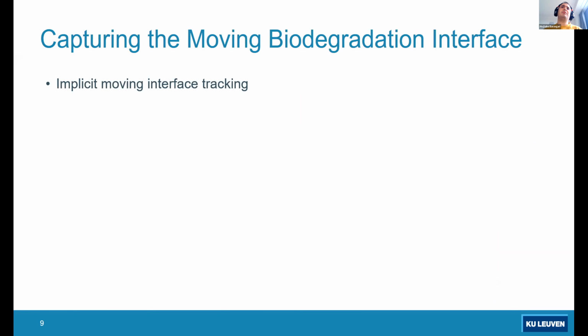But it's also important because we want to study how these materials, how the medical implants, will evolve inside the body. So we need to track the change of morphology, let's say. And for doing that, we use an implicit formulation of the interface. This is a crucial part of the work. And we use a level set formulation for that.